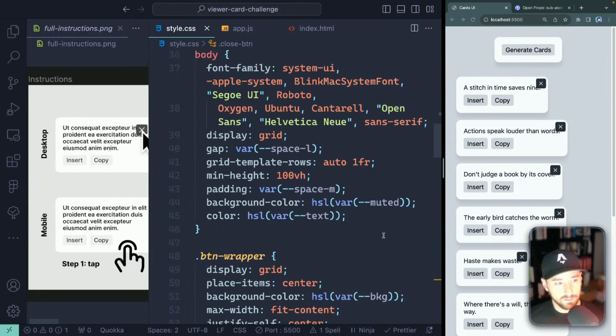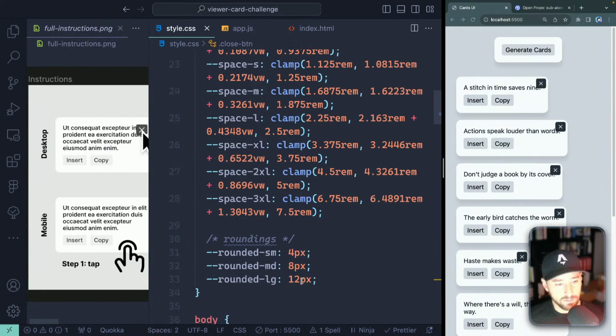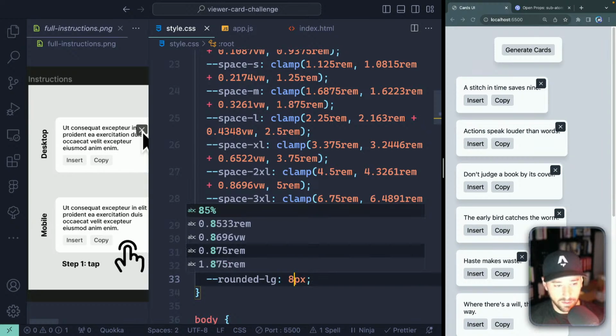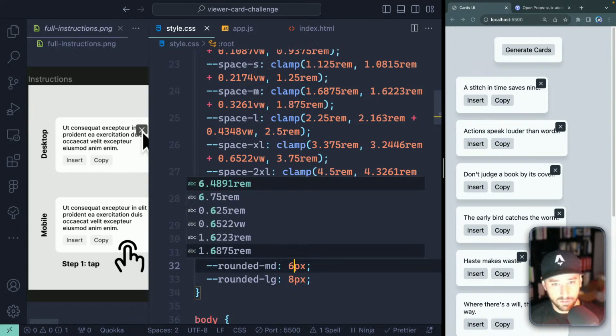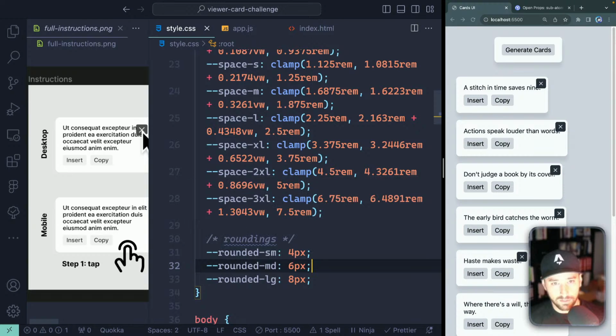I mean, it's a little intense on that rounding. So nice thing about these variables, we can just come up top here and drop that guy off. Honestly, maybe we put this at 8. Did I even use the medium rounding at all? I doubt it. We're going to do something like that. Okay, so now it shows up there.